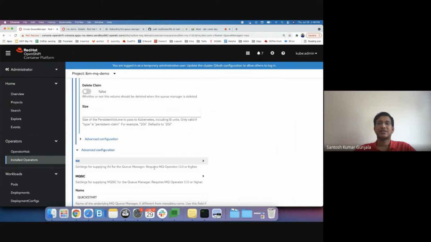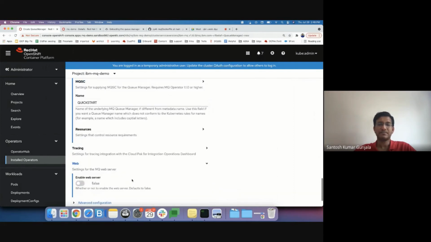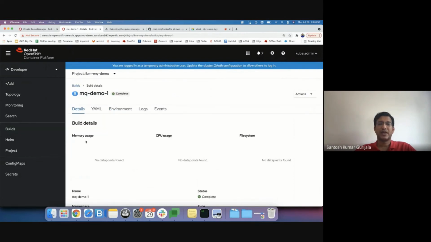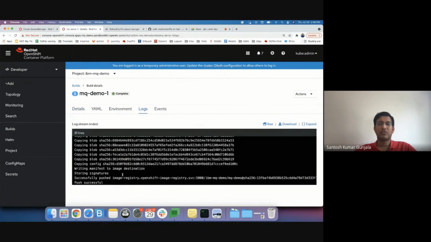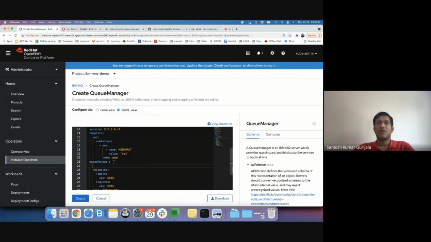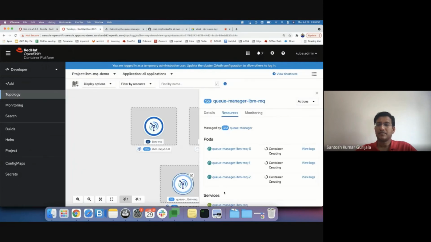Earlier, I suggested we can even add the queue manager configuration as a config map. Out here, there's a provision for adding the queue manager configuration as a config map. We will now navigate to the build which we triggered earlier and take the output of the build and capture the build image. We will add the build image to the queue manager, and we'll start the queue manager instance.